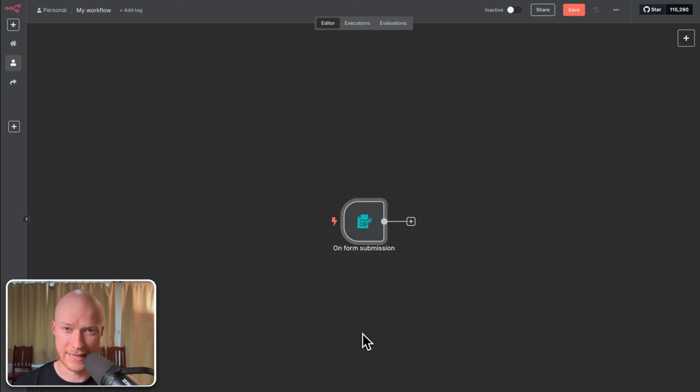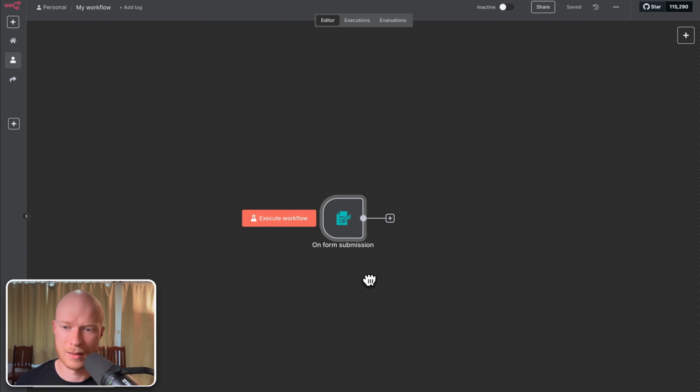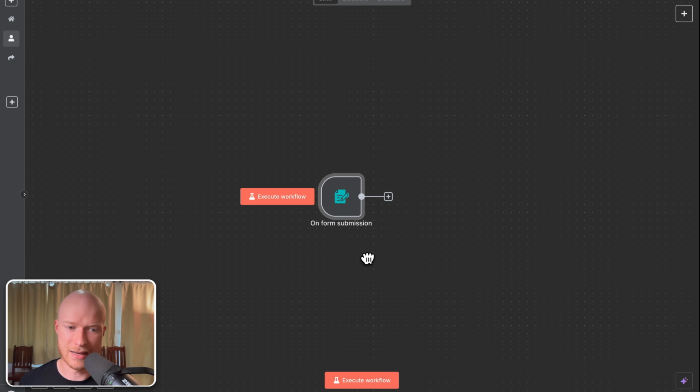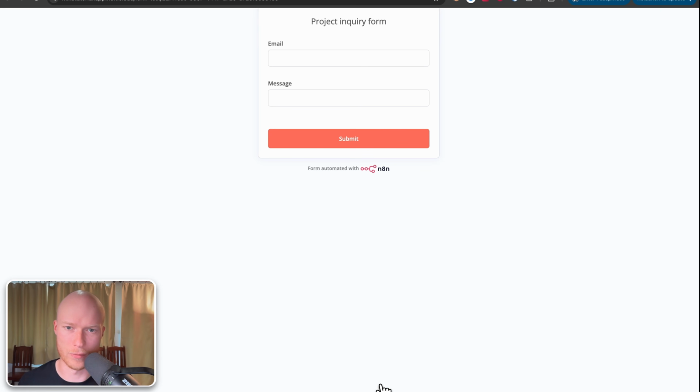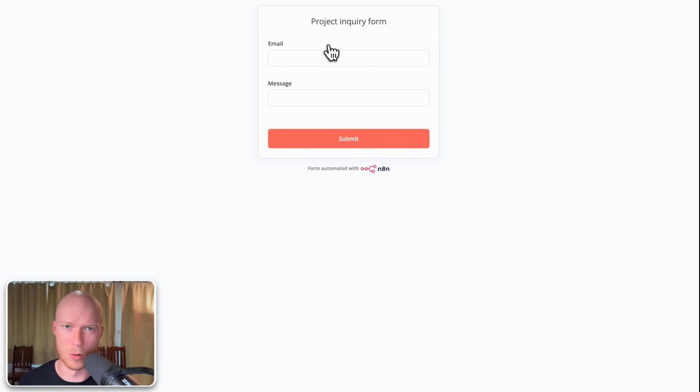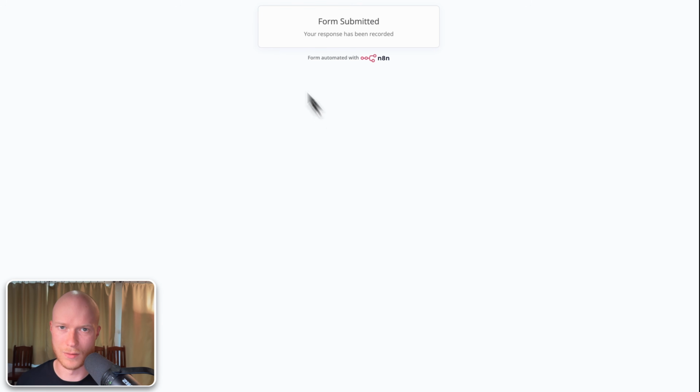And now I want to test my automation for the first time. To test an automation in N8N, all we have to do is click on this button down here called execute workflow. And this will open up our form. Now I can enter an email. I'm just going to enter some dummy data here. And then I submit the form.